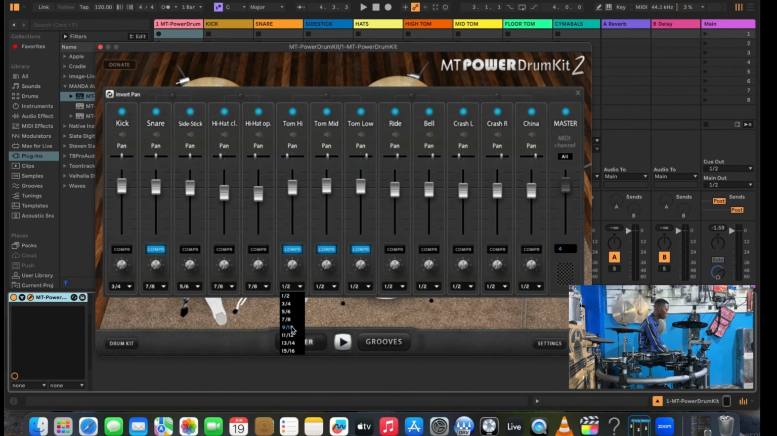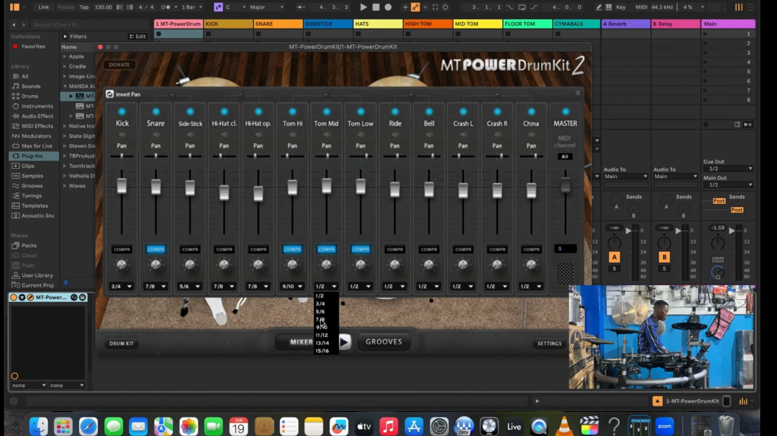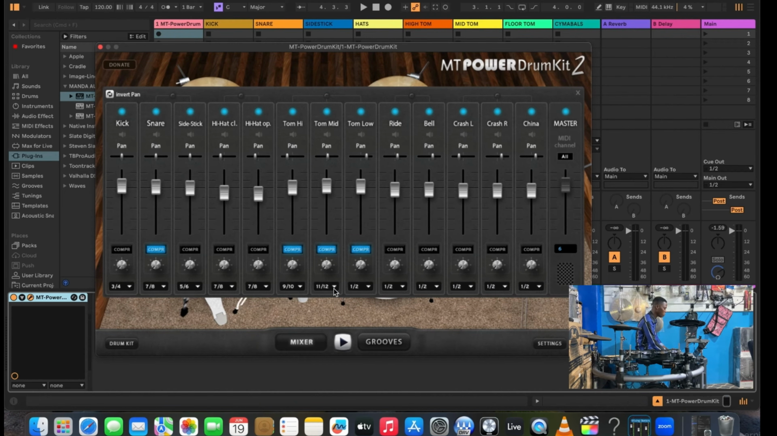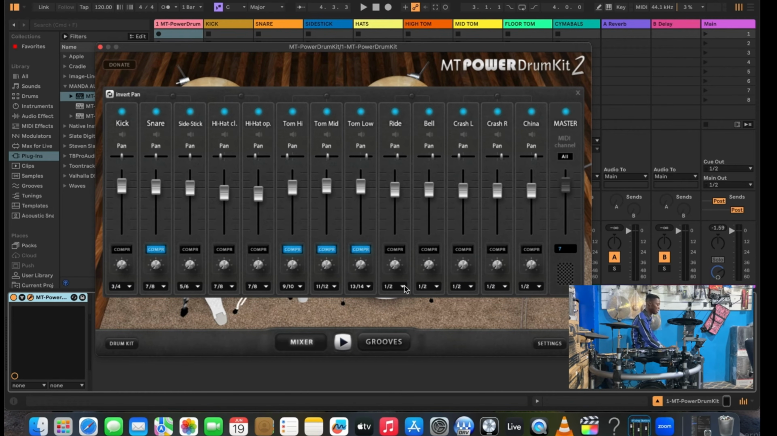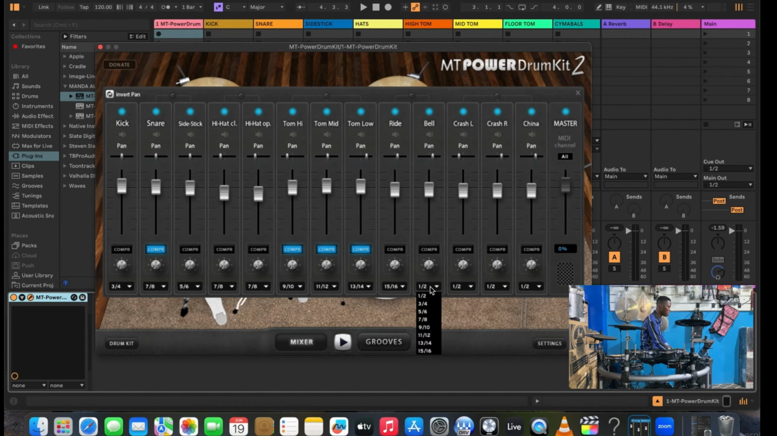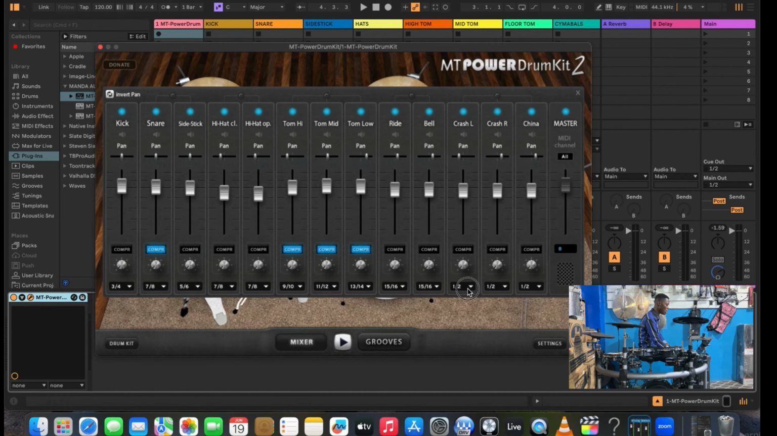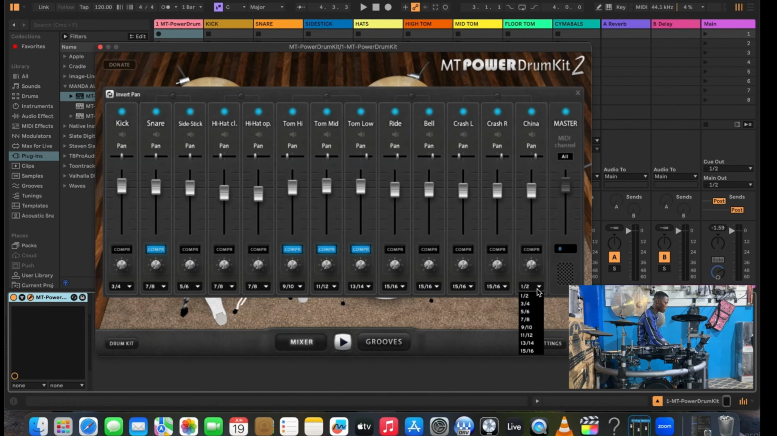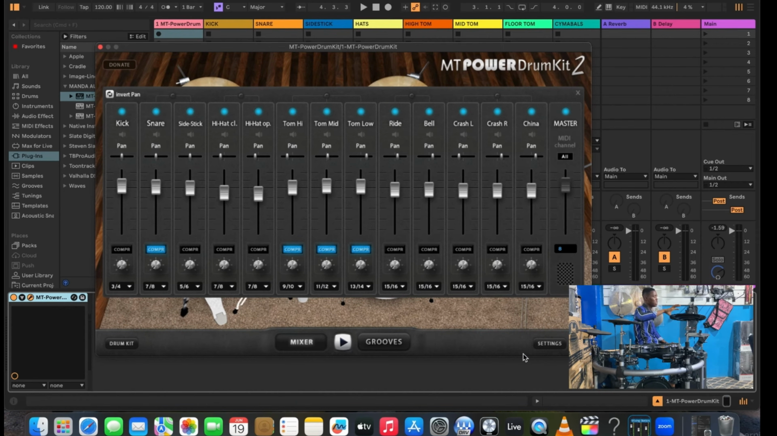Then high tom will be for 9 and 10. Mid tom 11 and 12, and then 13 and 14 for the floor tom, and all the cymbals will be for channel 15 and 16. All right. So in this case, I've just changed all the output from channel 1 and 2 to individual tracks. Okay. So all the channel 15 and 16 will be for the right.